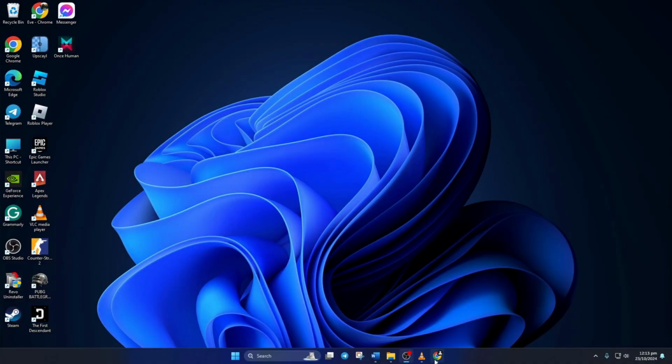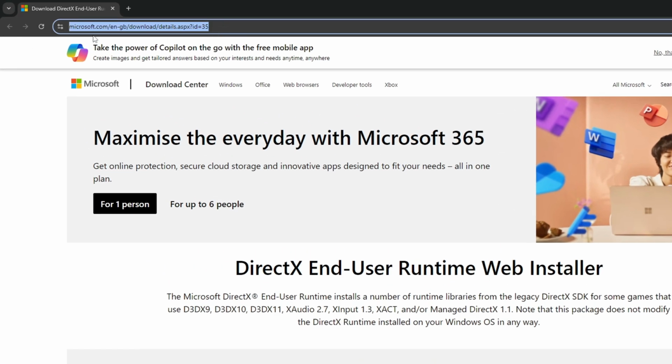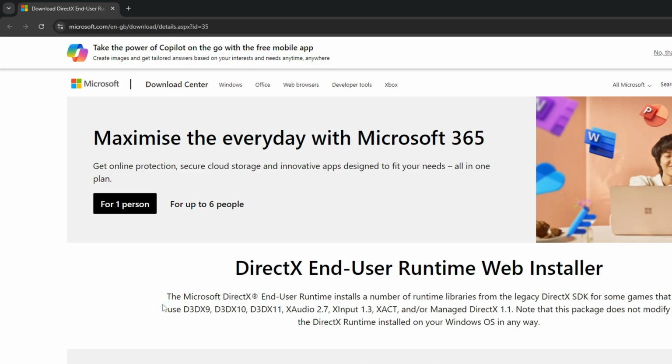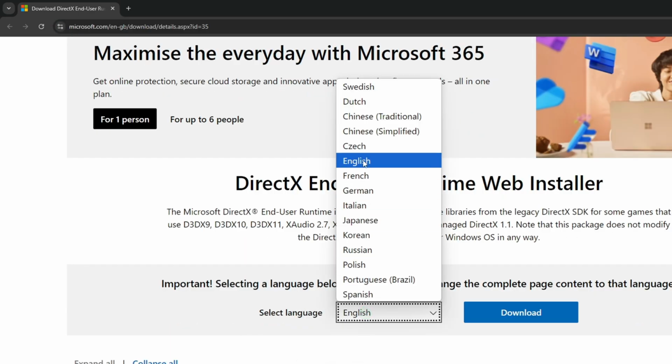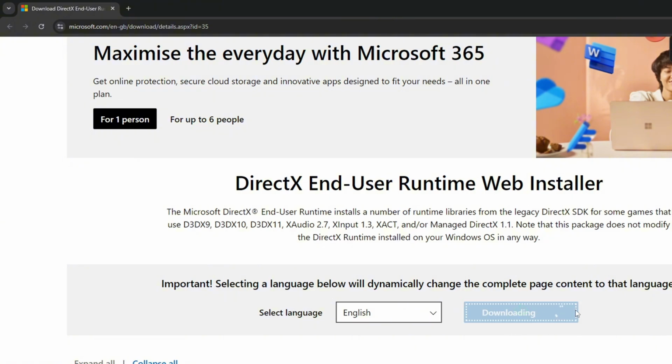Solution 1. Install DirectX End User Runtime on your computer. To do this, open this link in your favorite browser. Don't worry, I'll leave the link in the description below. From this page, select your language and click on Download.